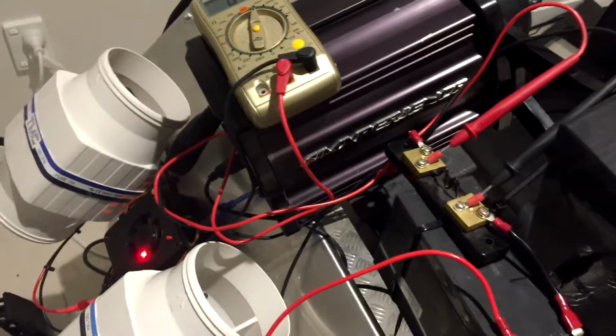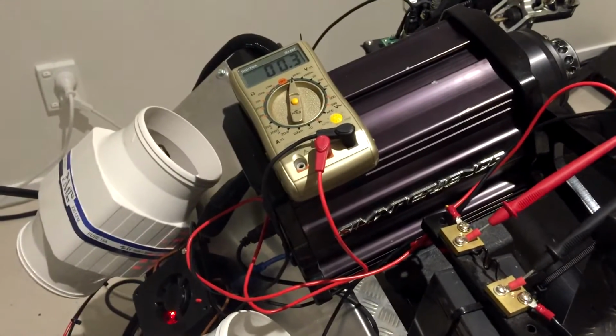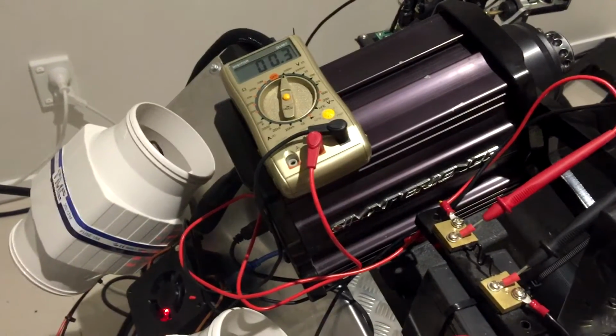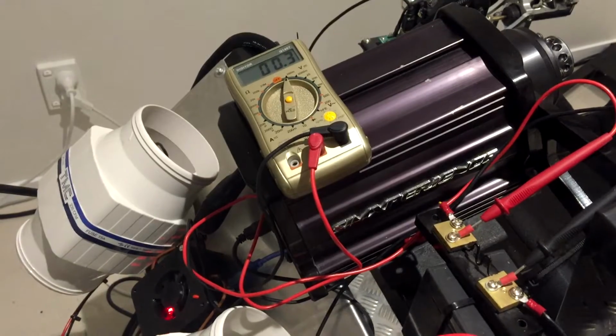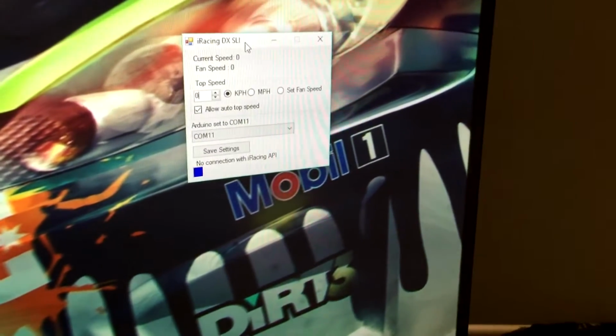So what I'm going to do is slowly increase the fan speed up to maximum, and we'll watch what the amperage shows. Again, I'll be using iRacing Fanboy to do that. So I'm going to start the fans now.